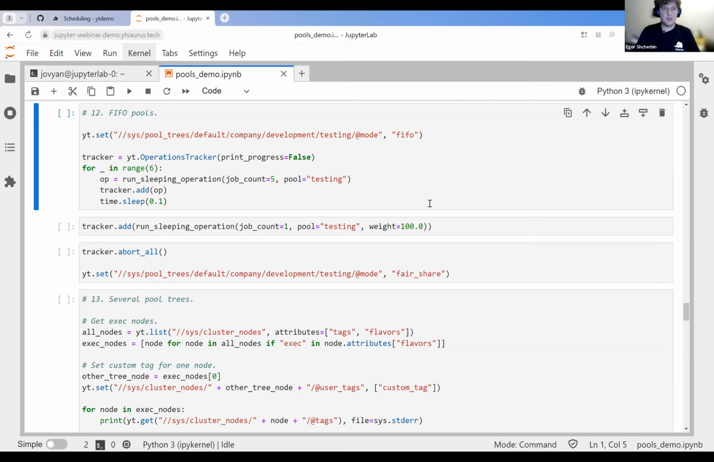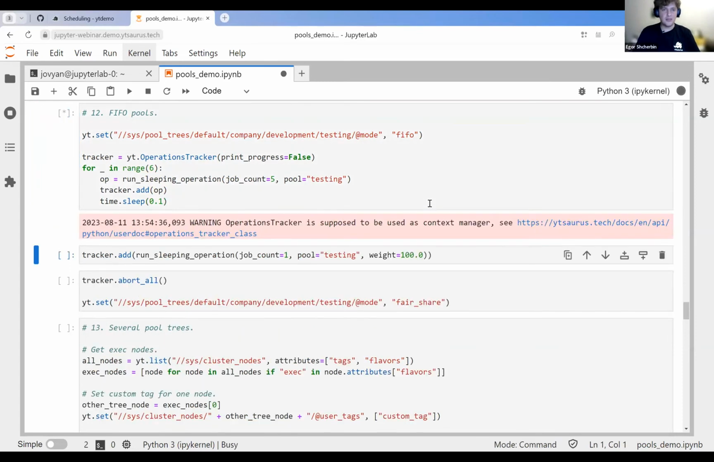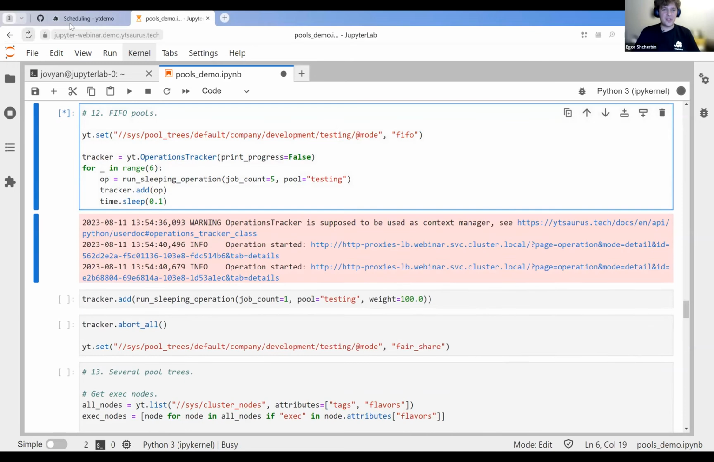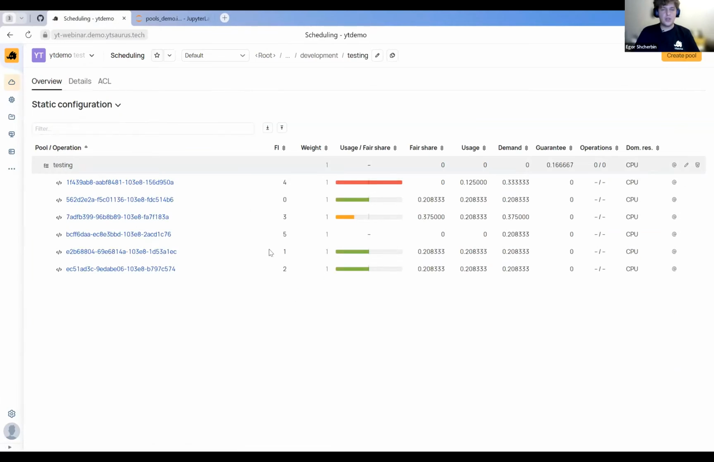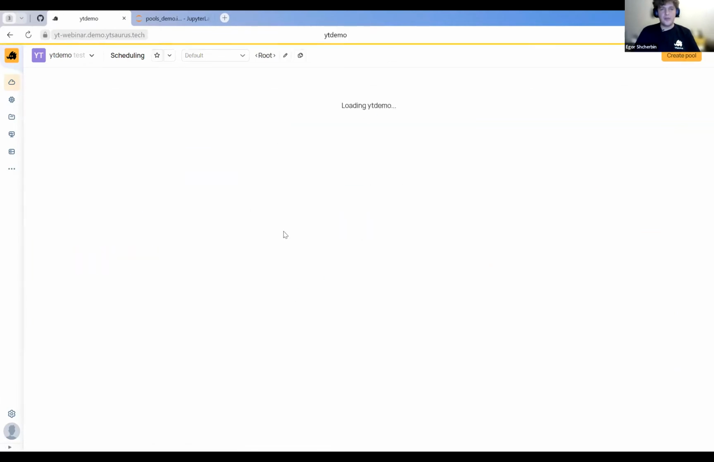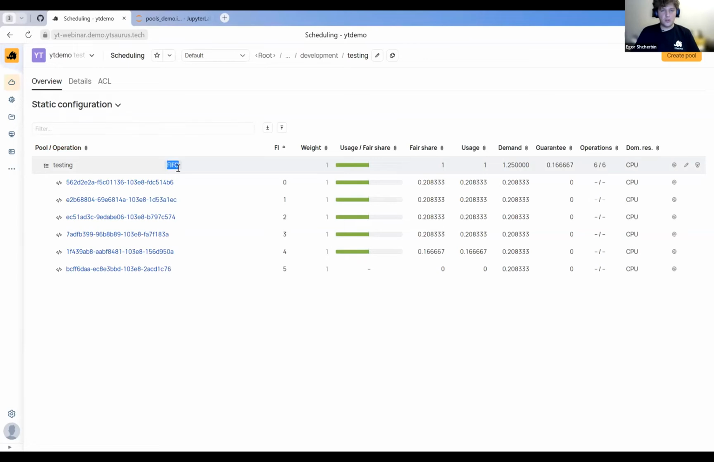Let's see how a FIFO pool actually works. Here's our guinea pig, the testing pool, and I'll now set its mode to FIFO. So, let's go company, development, testing. Let's refresh the page. Here, it got the FIFO icon, and each operation now has a FIFO index, which is its number in the list.